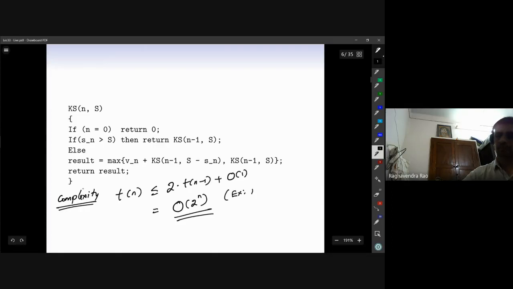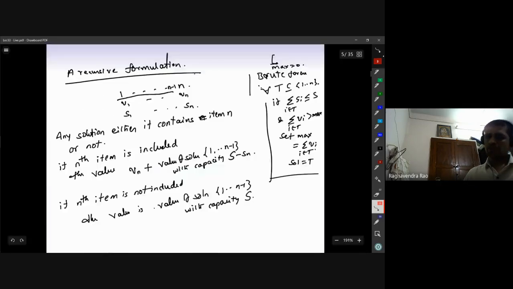Exercise: prove this. Solve the recurrence. It's fairly straightforward to solve this recurrence. This will solve to order of 2 power n. Every time you will have constant work done, but 2 recursions on instances of size n minus 1. So compared to the naive brute force algorithm, which also had complexity of order 2 power n, in fact, this won't change much.